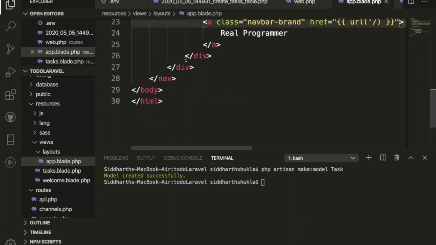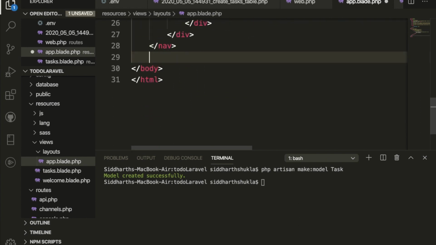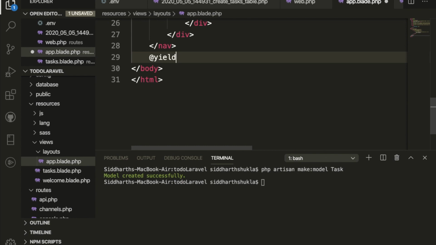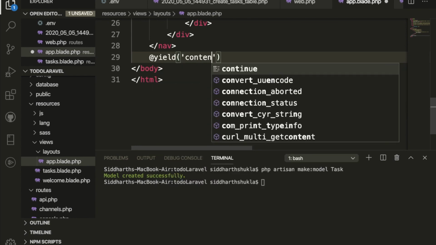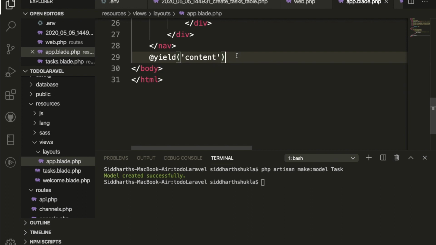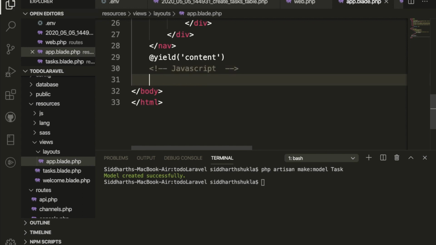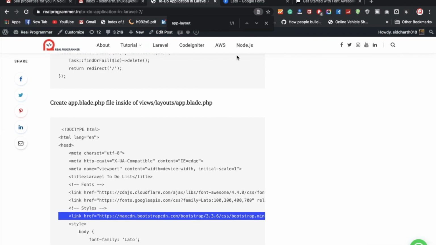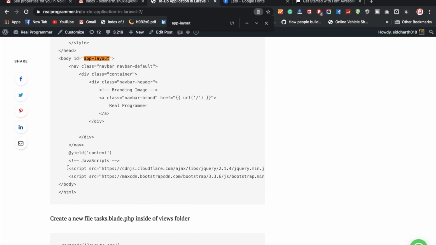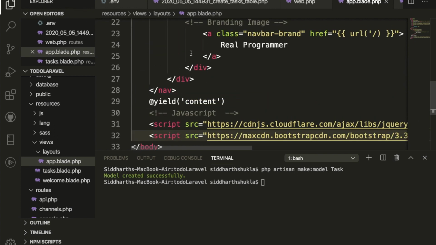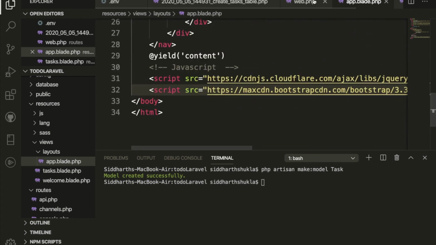Once this is done, then what we need to do here, I am going to use all content inside of the yield. Inside of the bracket I want to use content. Okay, now the JavaScript files we will put here. First of all, what files we need to use: jQuery and bootstrap. So you can get them from here. Once this is done, jQuery and bootstrap, we have created this app.blade.php successfully.